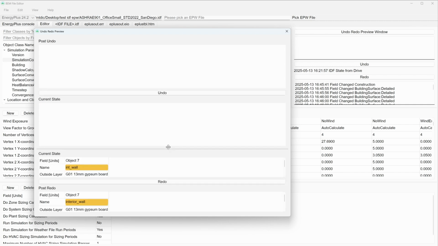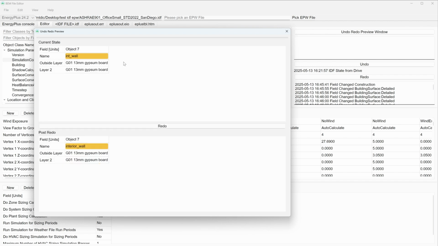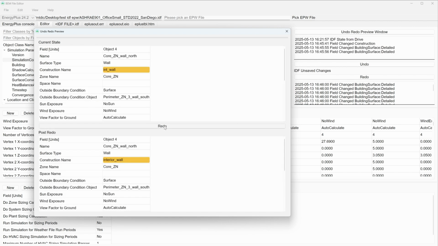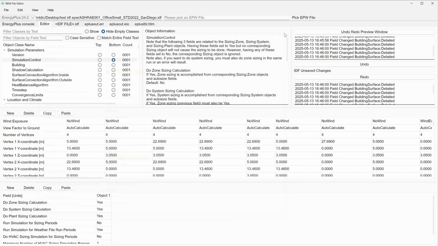One thing though, what if I wanted to redo it? Let me just look at redo, the current state. It's going to change the int wall name of the construction object to interior wall. So I can redo that. Let's say I do that a few times. And now let's say I'm done. I'm going to go ahead and exit.